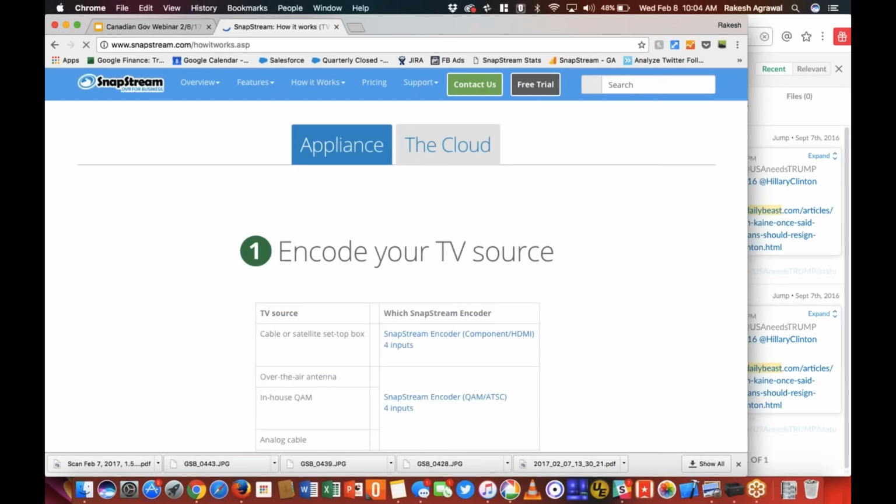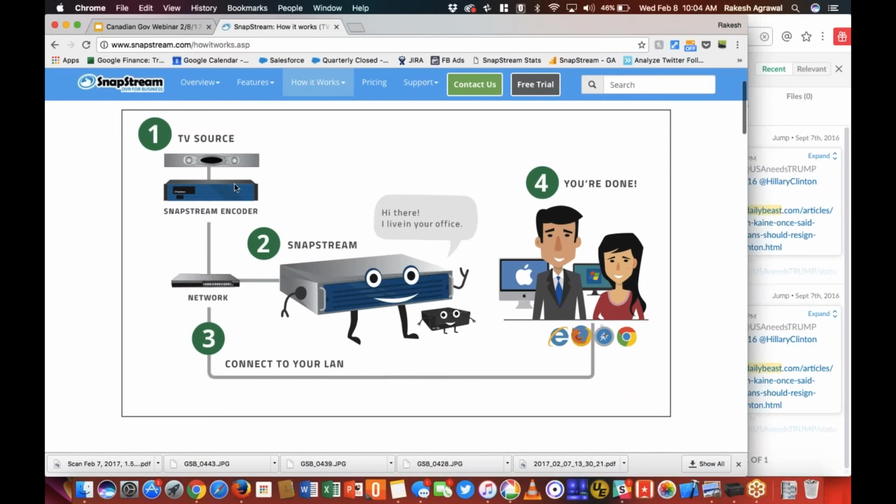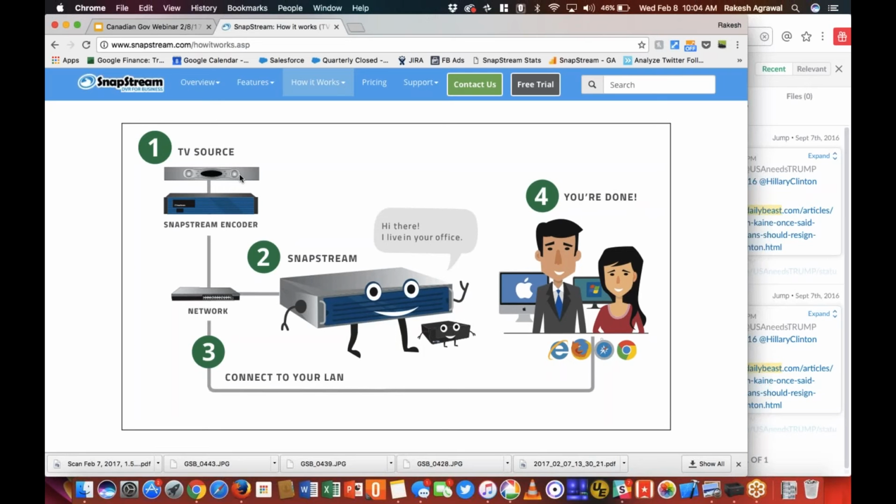If we go to the how it works page on our website, generally the way SnapStream is configured, you connect your TV source. That could be Rogers cable or satellite service or an antenna service. You connect that to a SnapStream encoder, and that gets connected via your network to the SnapStream server, which lives on premises at your location. And then that gets connected to your local area network, and it's over the LAN sitting at your desktop that you're able to do the things that I'll be talking about.